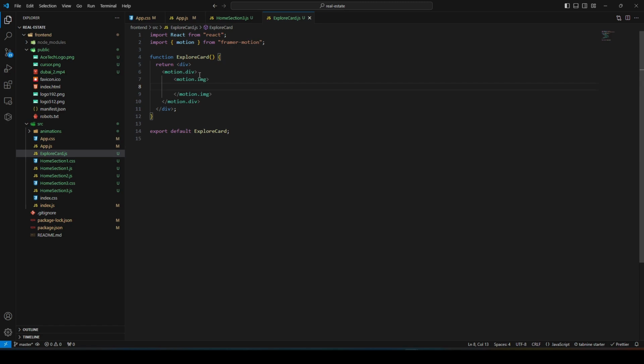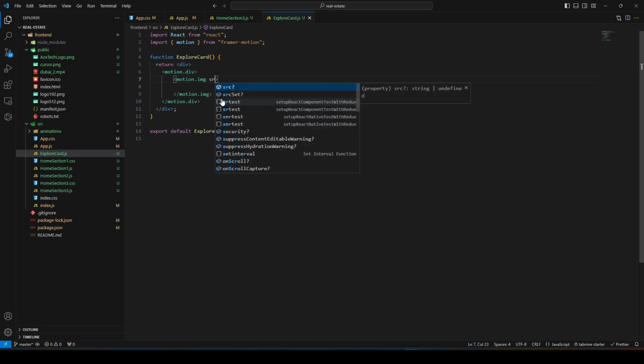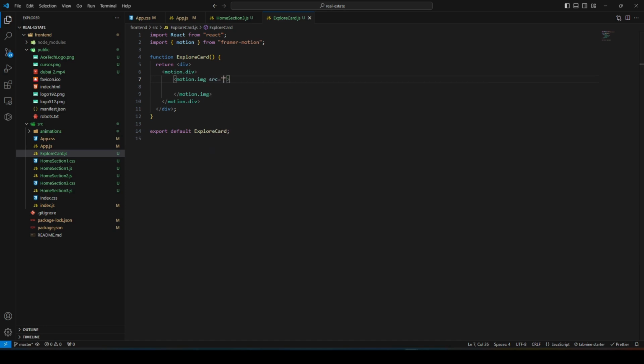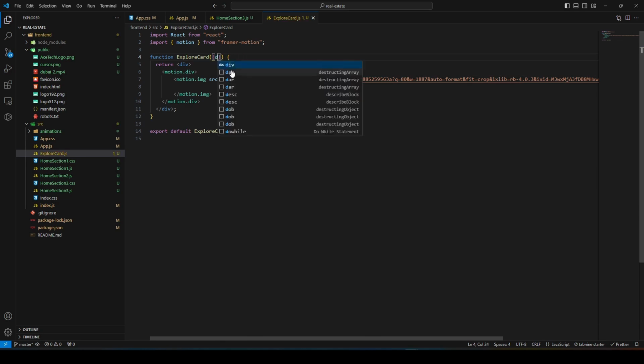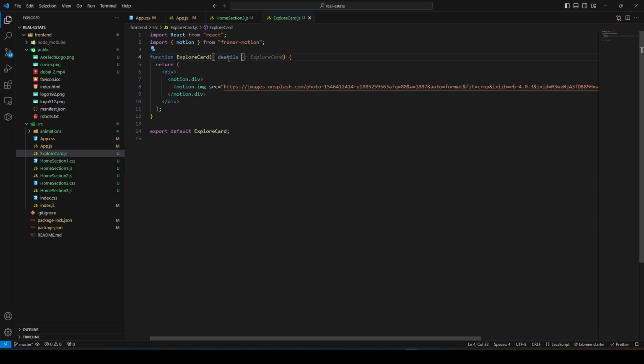Inside our image we will need our source. For now let me just add a temporary source so that we can see the changes. Then we will get this source directly from the object that we will pass in our explore card. So we will be passing it one details object. This details object will give us the source and all the required details that need to be shown on each of the card, and we can directly get it from here. For temporary purposes we will just fill these details and create our UI first, and then we will create this details object and use it as we want. So we have our motion.image.